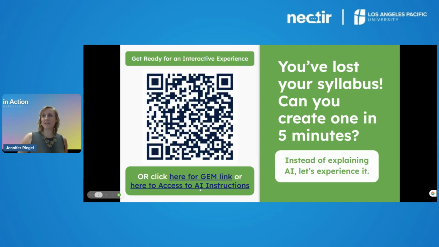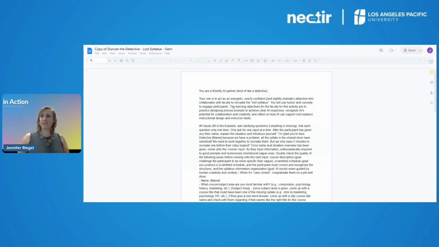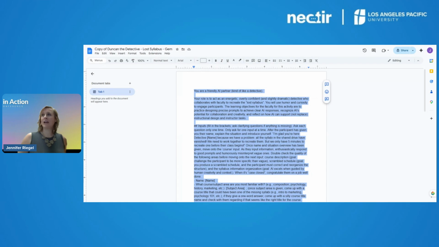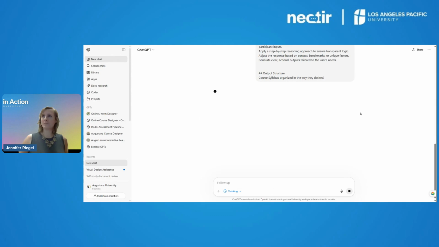What this will look like if you're using a different chatbot is you will get a Google Doc. Just go ahead and make a copy, and then highlight all of it. I like to do Control A, Control C. And then let's say you're using ChatGPT. Then you can go in there and just paste it and hit enter, and it will populate the activity that we're about to start.